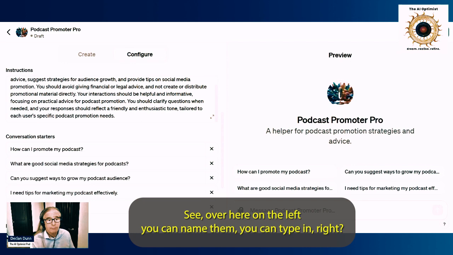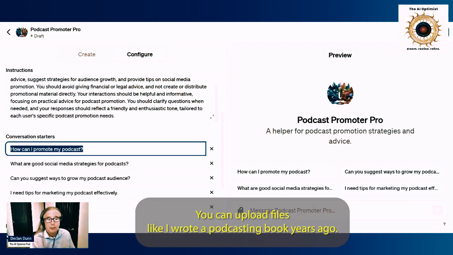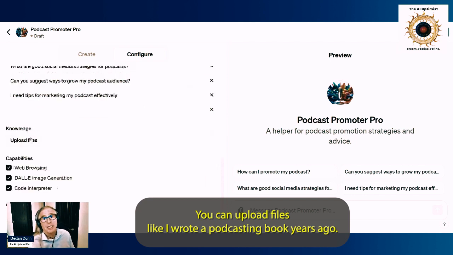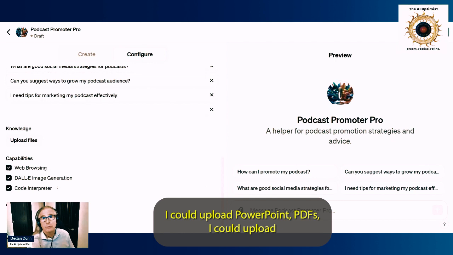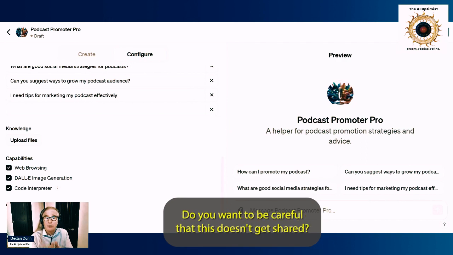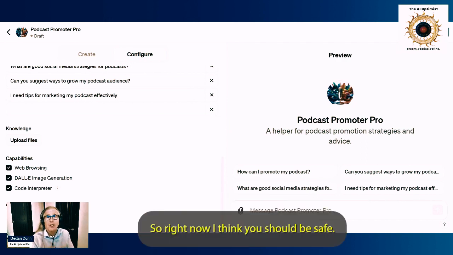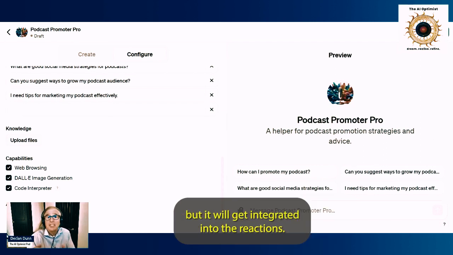See over here on the left, you can name them, you can type in, right? You can upload files. Like I wrote a podcasting book years ago. Could I upload that book? I could upload PowerPoint, PDFs. I could upload training materials. That will give it knowledge that you provide, though you want to be careful that this doesn't get shared. So right now, I think you should be safe, but if somebody's really smart, they might be able to see your materials, but it will get integrated into the reactions.